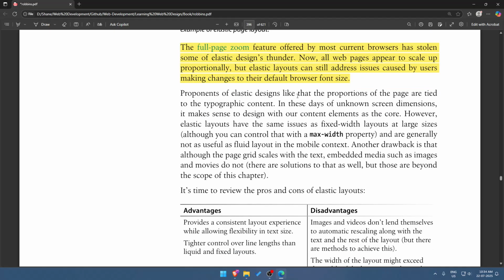Proponents of elastic design like that the proportions of the page are tied to the typographic content. In these days of unknown screen dimensions, it makes sense to design with our content elements as the core. However, elastic layouts have the same issues as fixed width layouts at large sizes, although you can control that with max-width, and they are generally not as useful as fluid layouts in the mobile context.